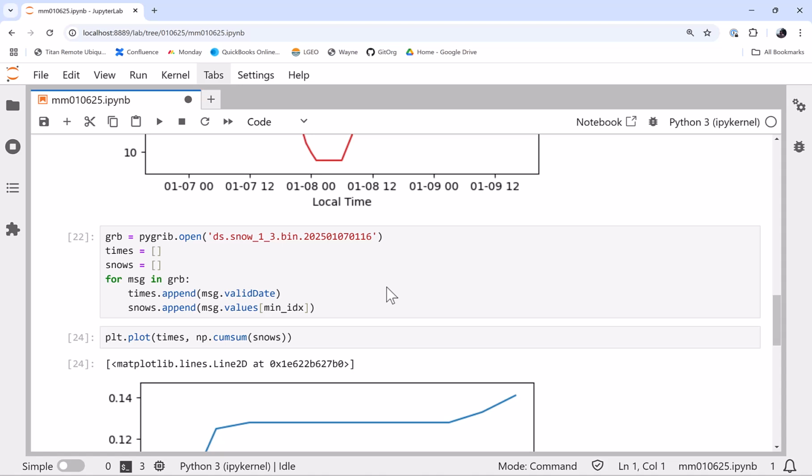So I hope that you found this useful and that you can use pygrib to work with the National Weather Service NDFD forecast data, and now you know how to find the closest point to you and extract a time series.